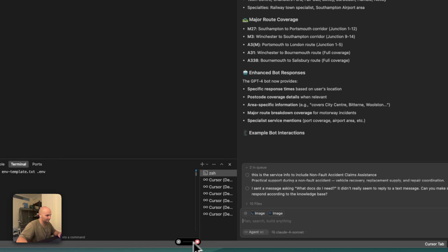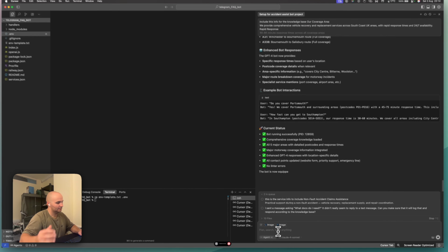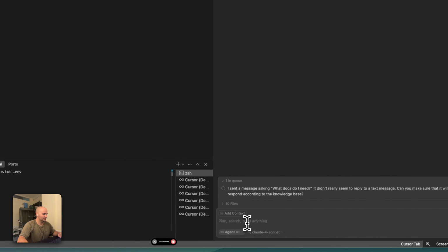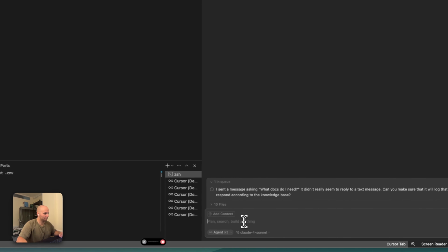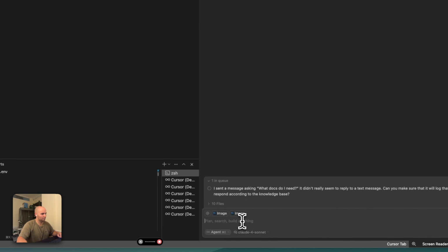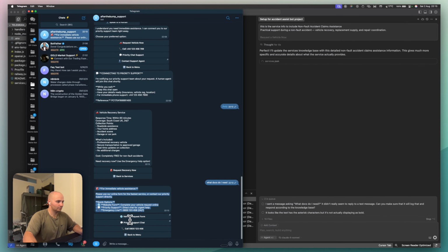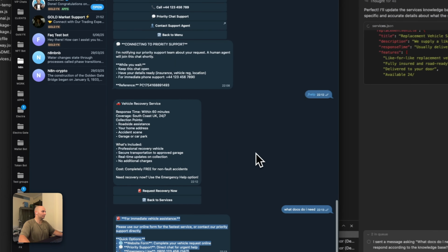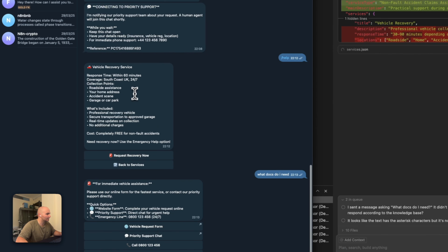So I'm going to say to here, it looks like the text has the asterisk characters, but it's not actually displaying as bold. When I'm doing this, I'll just put in every single issue that I can see, one after one. For example, that is sort of covered by the last message.